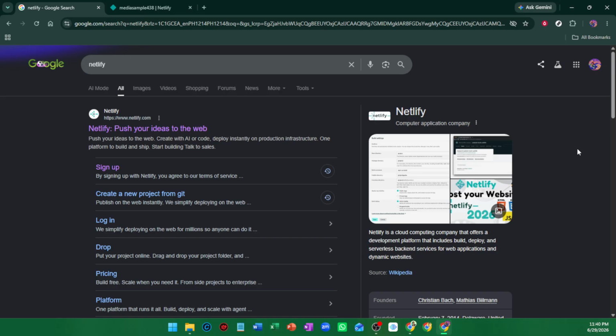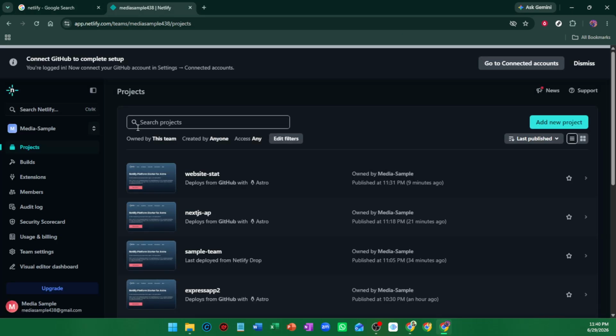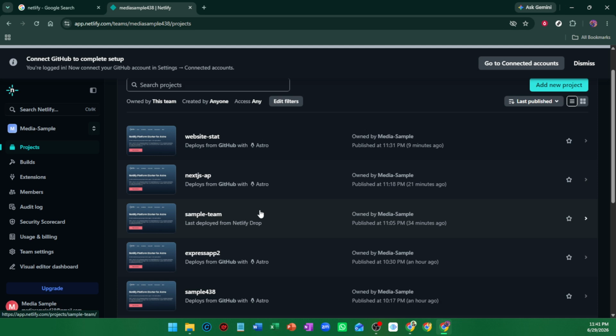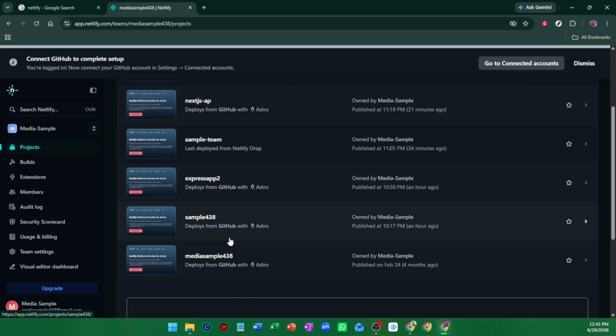website. To get started, log into your Netlify dashboard, and once you're signed in, you'll see your projects and deployed sites. If you manage more than one site, take a moment to make sure you're working in the correct workspace and looking at the right project before making changes.